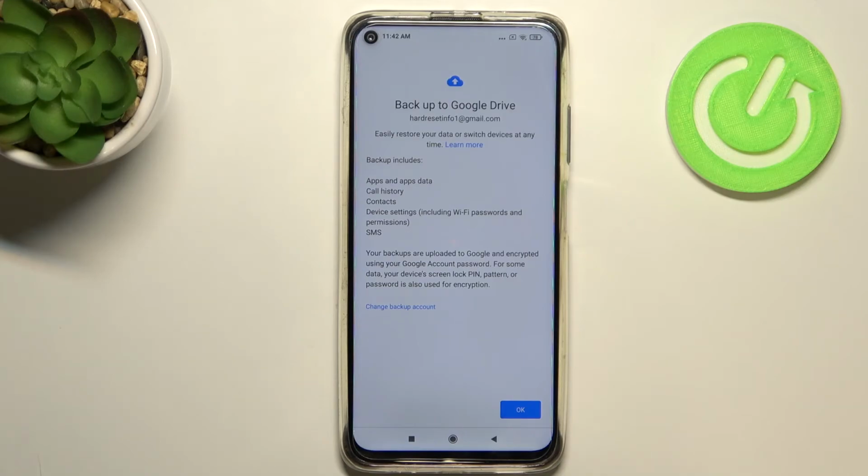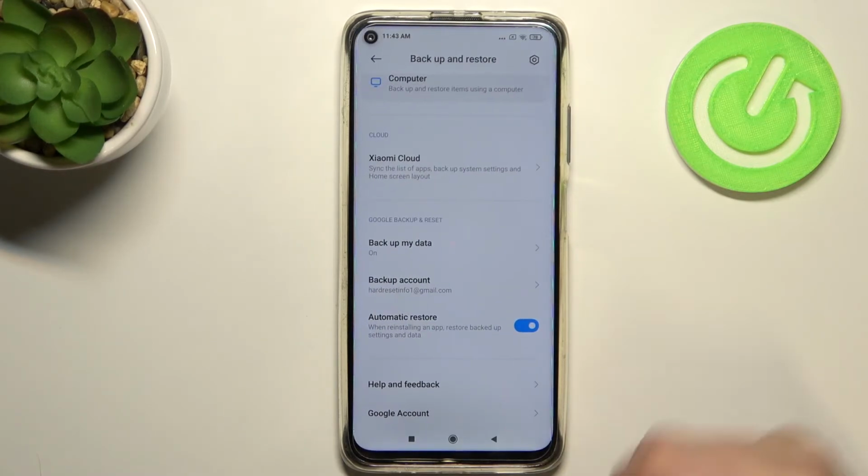So as you can see, the backup includes apps and apps data, call history, contacts, device settings, and text messages. So let's tap on OK. And as you can see, we just successfully added our backup account to this device, and from now on all the content will be stored on the Google Drive.